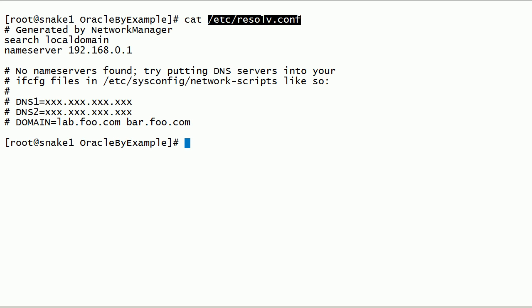Now, let us review our resolv.conf file. Mainly, we need 2 entries in this file: the search domain name and the domain name server IP address.